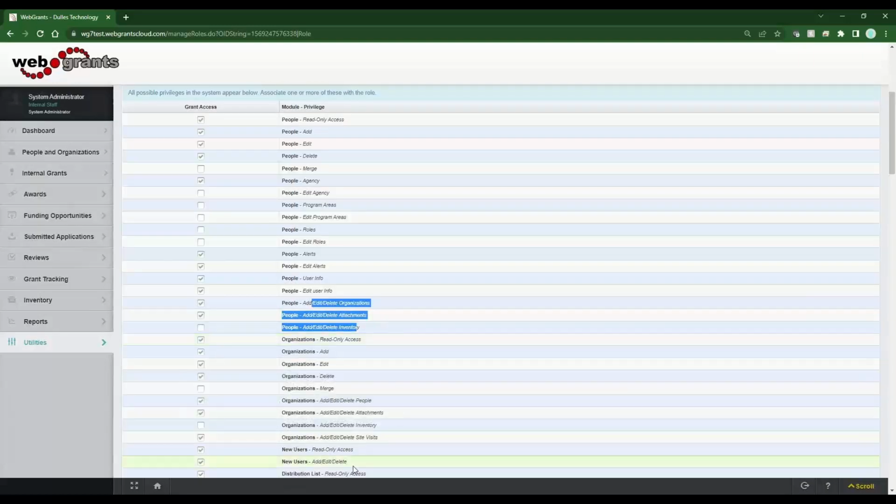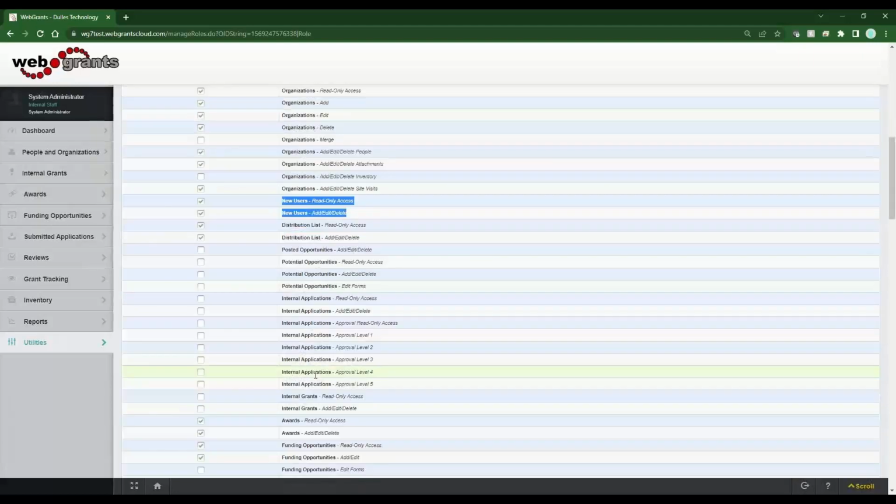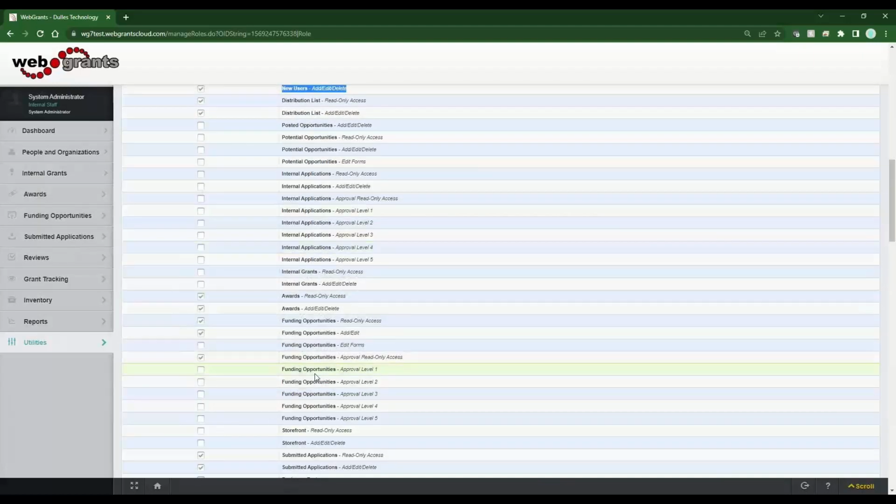Then you move on to the next area, and that's organizations. So yes, they see the organization database, they can add, edit, delete, but they can't merge, and so on. New user list. Can they approve new users? Distribution list, and so on. So I'm going to scroll through here. And again, it's not overwhelming if you think about the role you're creating.